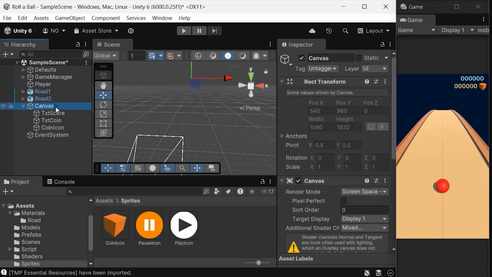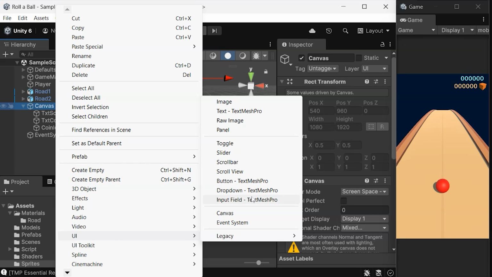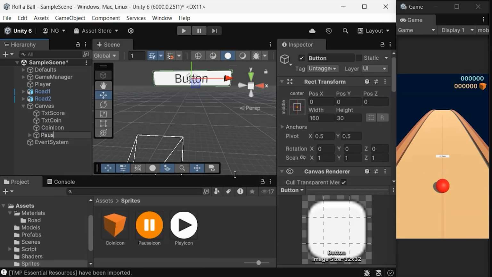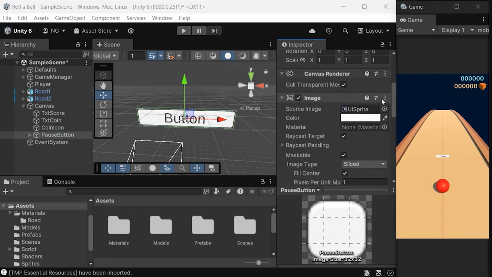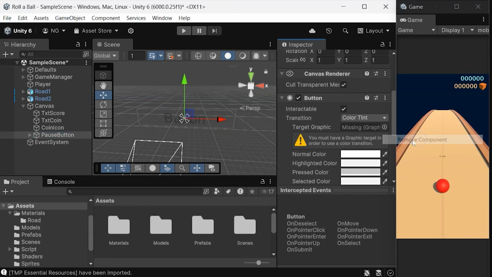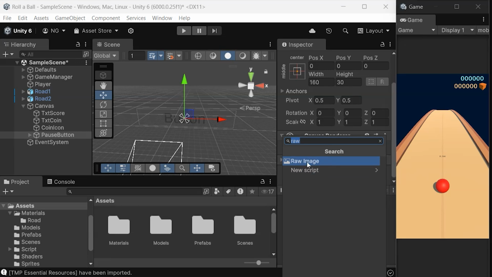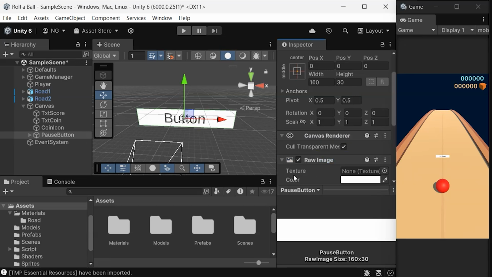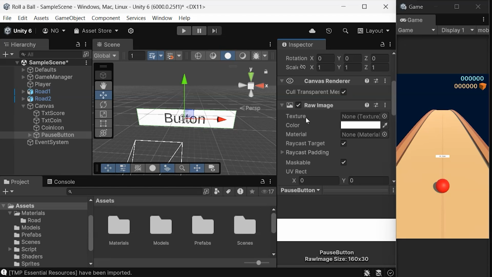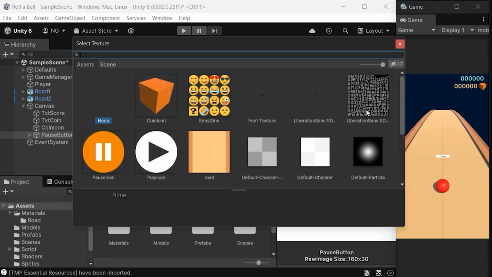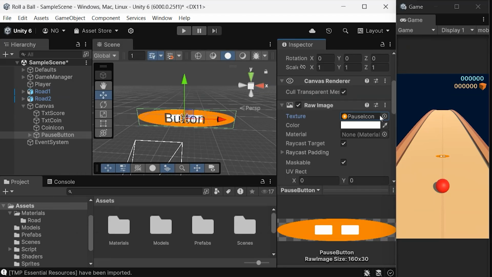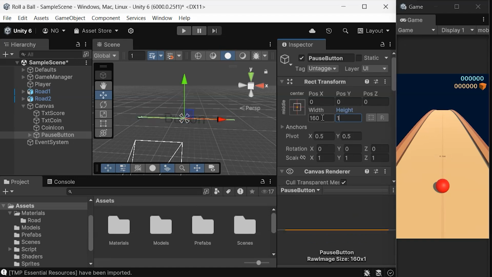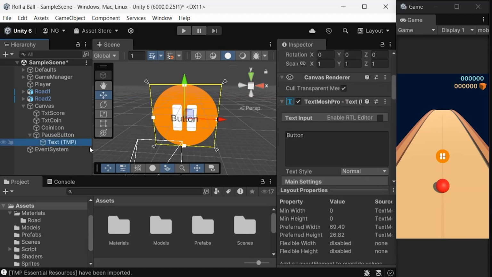Let's add a pause button to the UI. In the hierarchy, add a button under the canvas and rename it to pause button. Remove the existing image component since we'll use a raw image instead. Add a raw image component to the button and assign a pause icon texture to it from the inspector. Adjust the size and position of the button to your desired location.